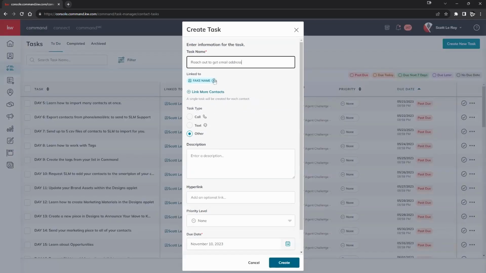So next, once we actually add our task name and our contact or our opportunity that we're linking this task to, then it appears for a call, text, or other here. So again, this allows us to say, is this a call task, is this a text task, or is this something completely different? In our instance right here, we may actually choose to call this contact to gather their email address, and it may just be easier.